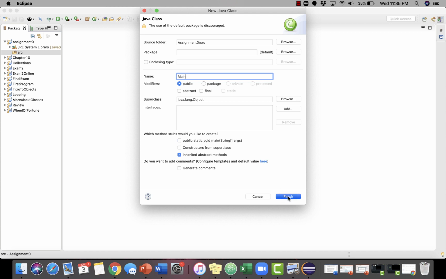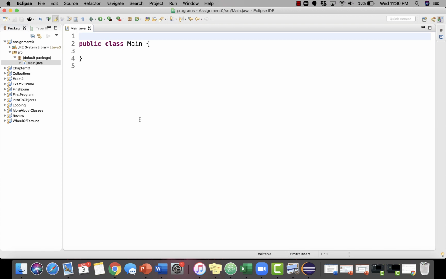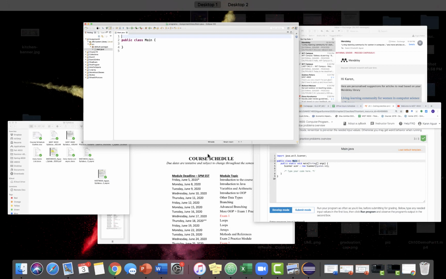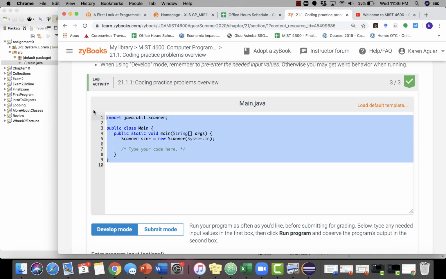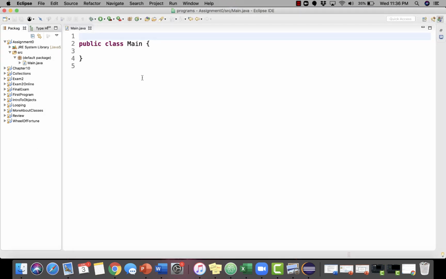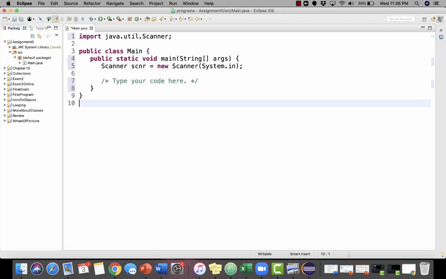However, it's not going to matter to me because once I have this skeleton, I'm going to go to zyBooks, and I'm going to copy everything. That way I know I didn't leave something out. So copy and paste this here. And again, because the names match up, everything works out fine. Then you can actually go about solving the problem in Eclipse.